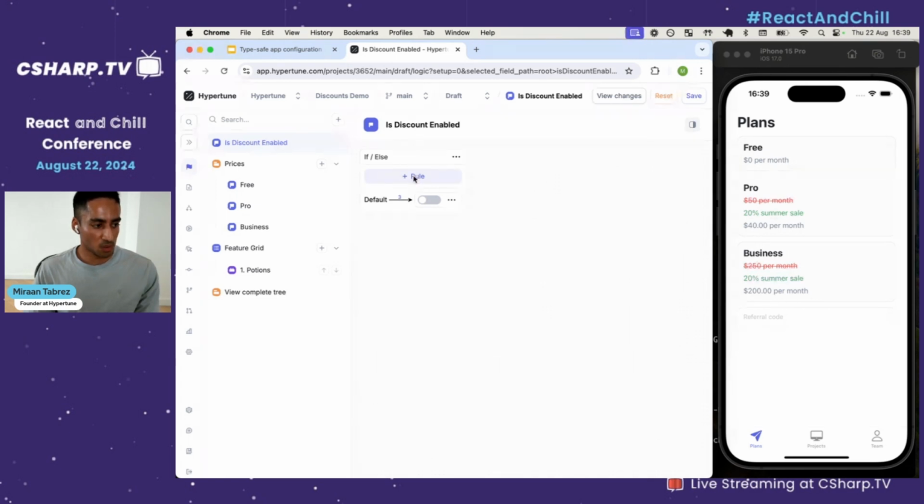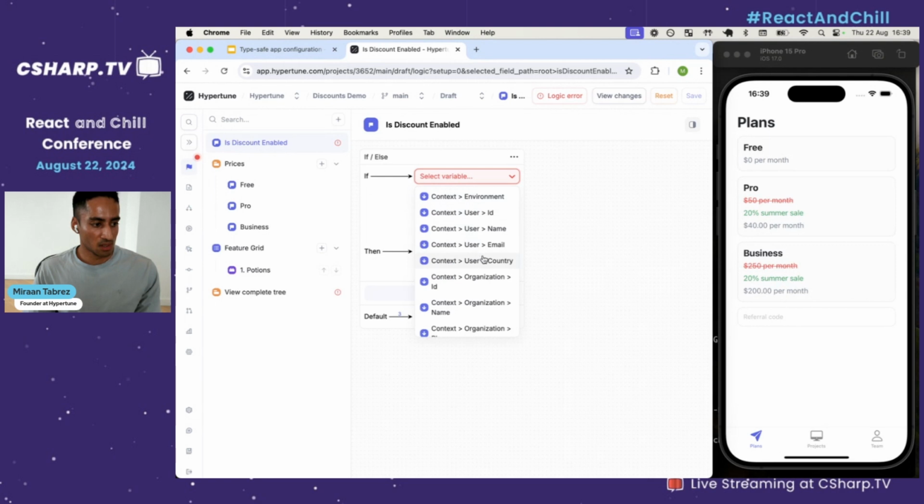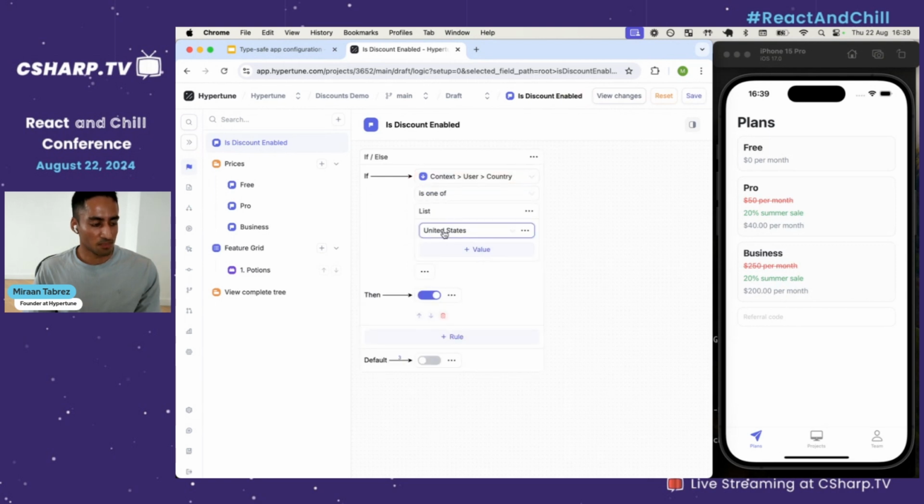So they can add a rule to say if the user's country is one of this list of countries and they add the UK here, then the discount is on. Otherwise, for users in all the other countries, it's off. And whenever they make a change here, it's updated instantly. So they don't have to wait for a code deployment or an app release. They can see their changes live immediately.